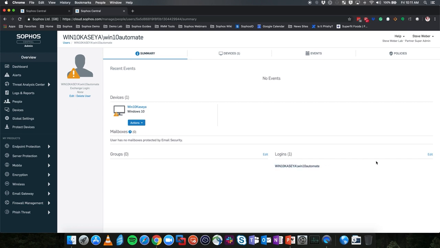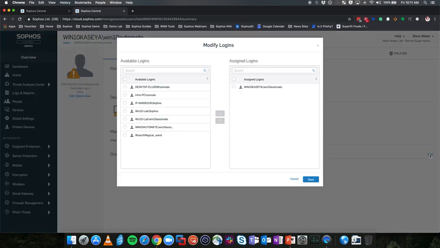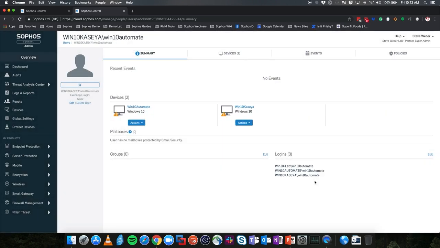At the logins, you can see over to the far right, you can select the edit button. What that's going to allow us to do is to find those other Win10 Automate users in the system. You can see I can select both of those and associate those logons with this account here. We're going to move those over and hit save. Now, under this account, we can see that all of these accounts are associated under this one individual user.